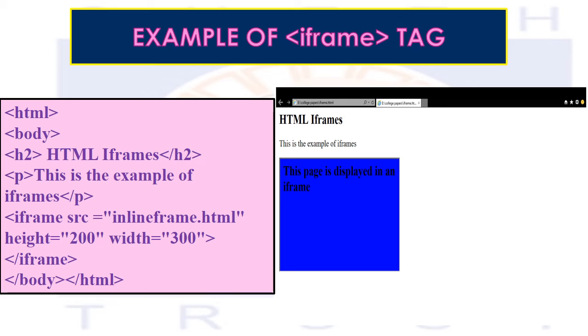Yes students, this is one more file which we have made outside, that is another HTML file, and that file we are given over here. This is how we use in frames, the simple one. I have already prepared inline frame.html, and in that I have written that this page is displayed in an iframe, correct? So this is the blue color page with the blue color iframe, which you can see on the right hand side, the output.